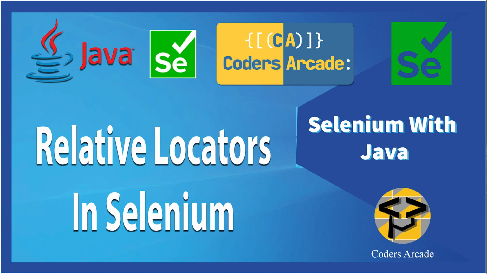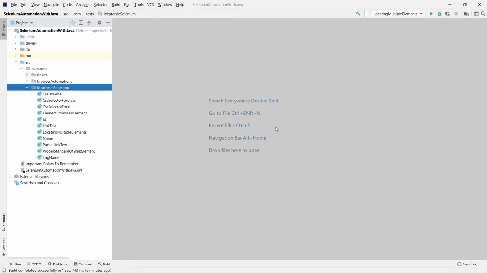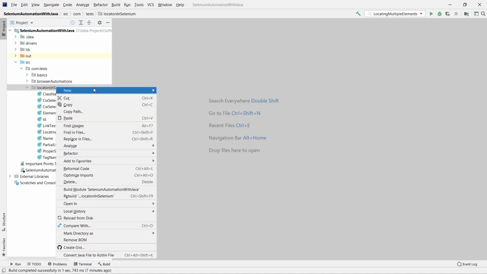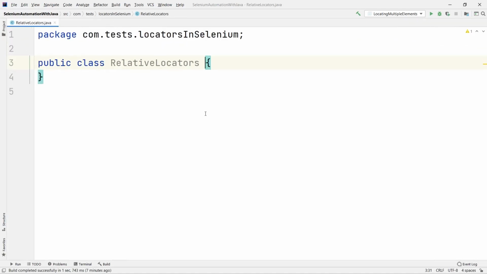As I said, today's topic will be relative locators. Let me go back to my IDE. Here you can see this is the project that we are working on, and let me create a new Java class called relative locators. You can remember one thing, the relative locators were introduced in Selenium 4, and it helps us to uniquely identify a web element. That is the most important feature of relative locators.